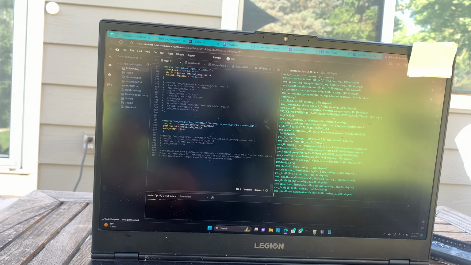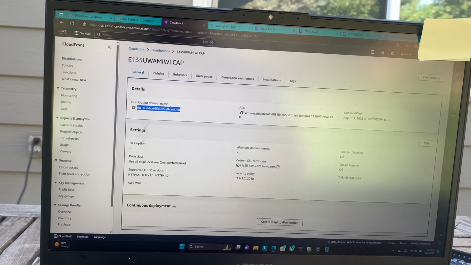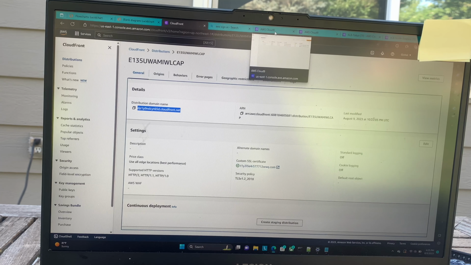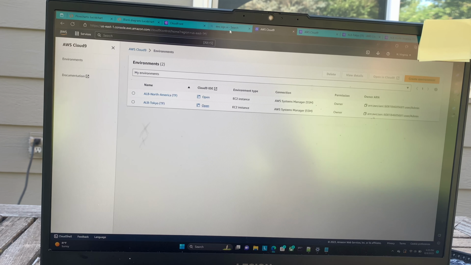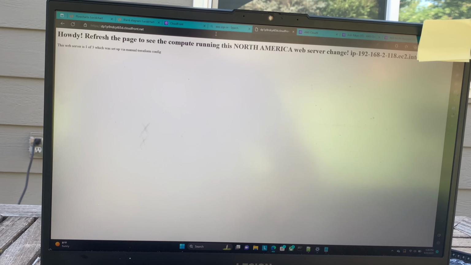All right, cool. There we go. Looks like our second Terraform script deployed with no issue. So now let's look at our CloudFront URL, and we're going to paste this in our search bar here. Boom. Look at that. As you can see, it says howdy, refresh the page, see the compute running this North America web server change.